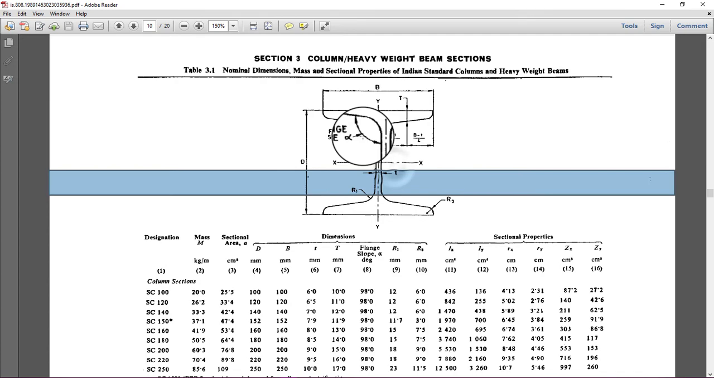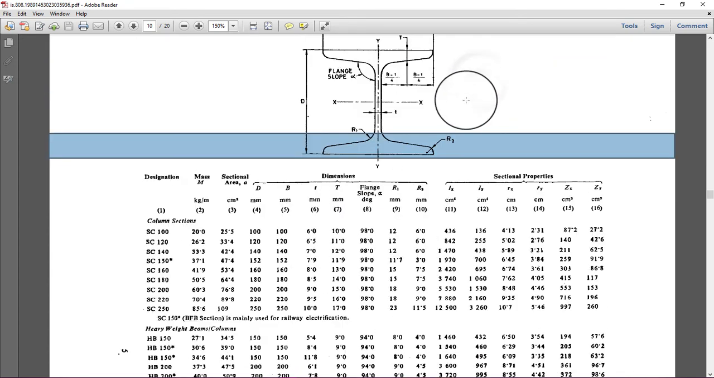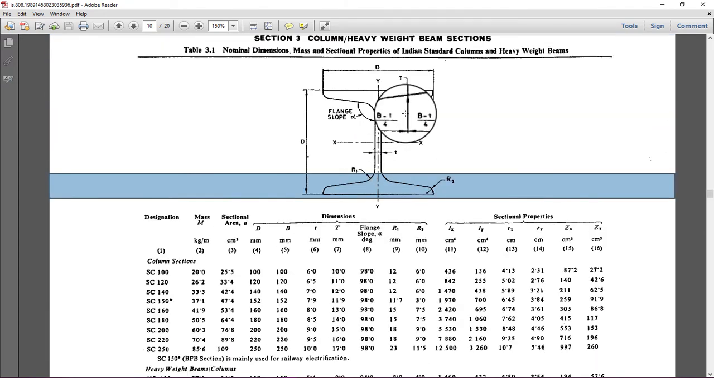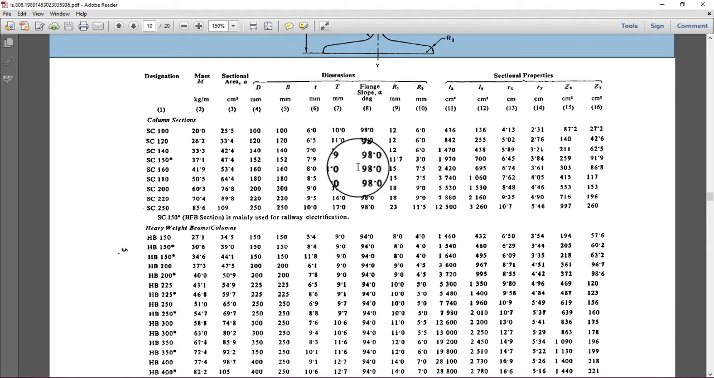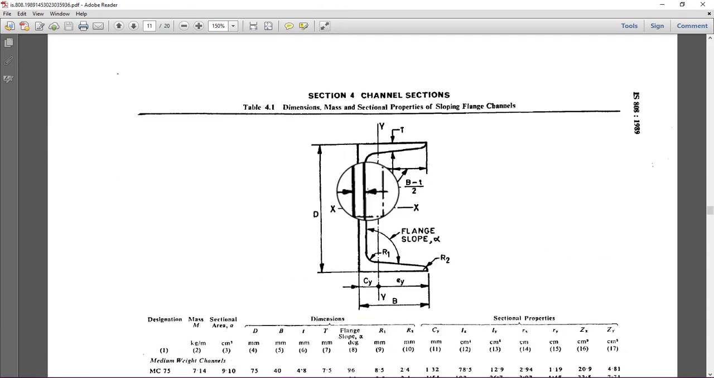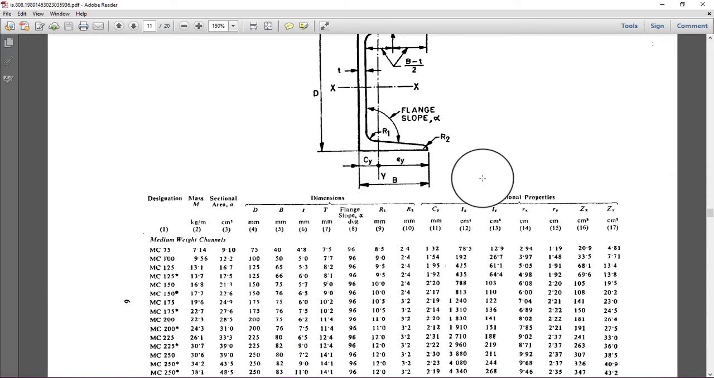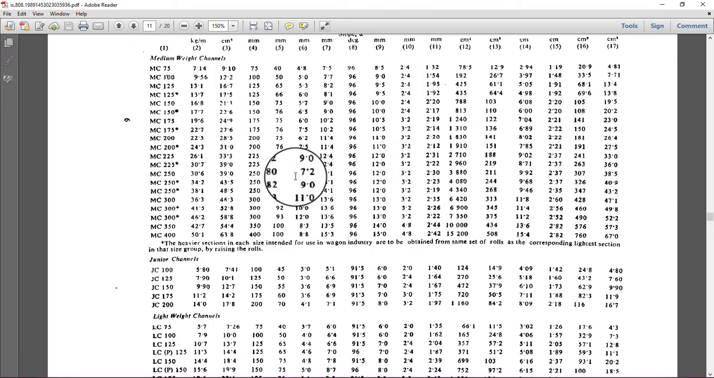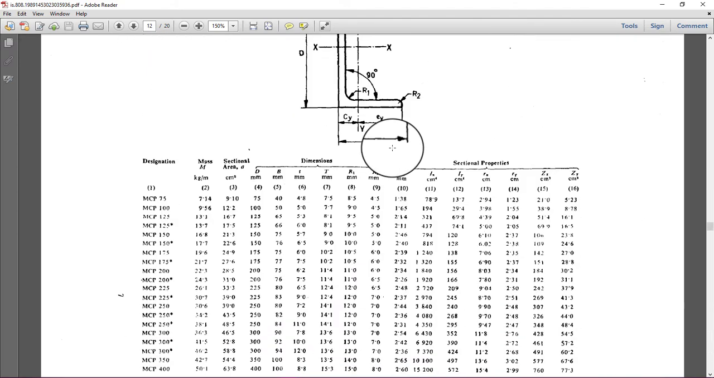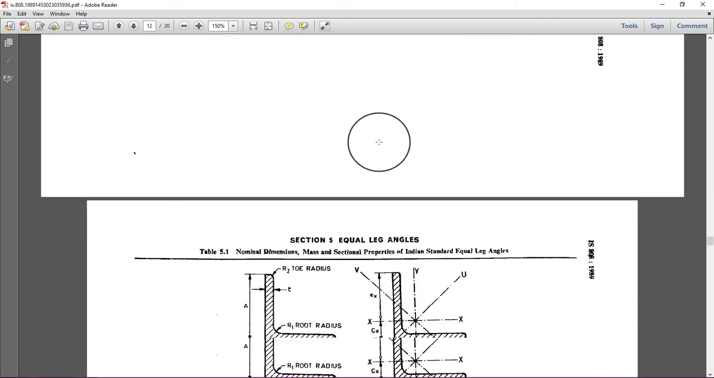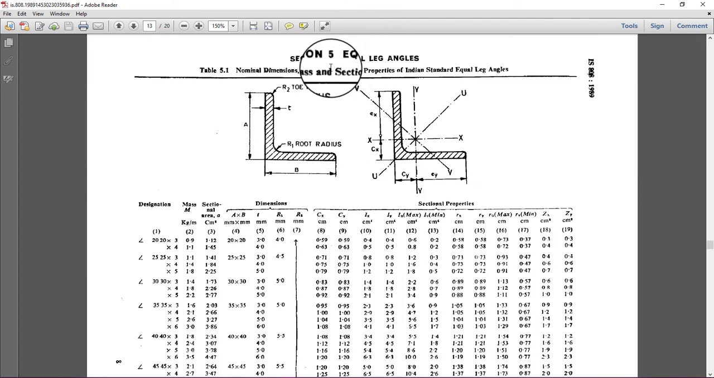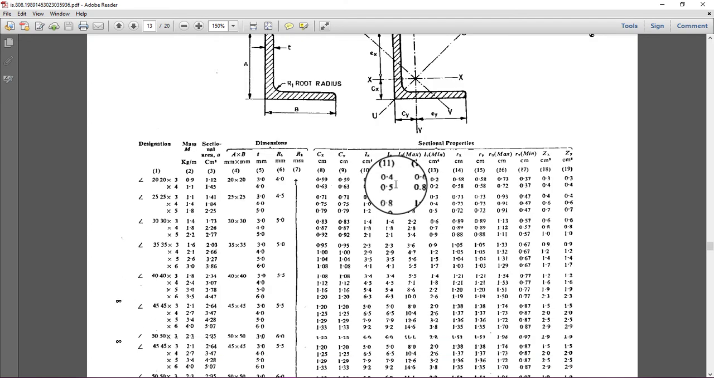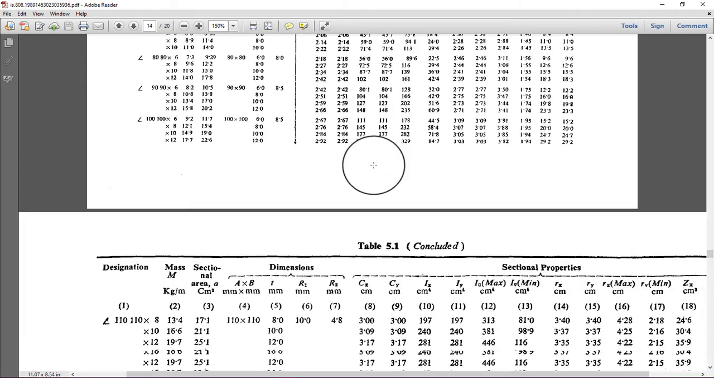Now here we have the column or heavyweight beam section. See, this is the file, and we have all the formulas, like B minus t by 4, like that. If you come below, here we have the channel section. We generally call it the C section, right? So different types of C sections are available. Now here we have the equal length angle iron. What is equal length? Where the length of A and B both are the same. So this is the equal length angle iron.